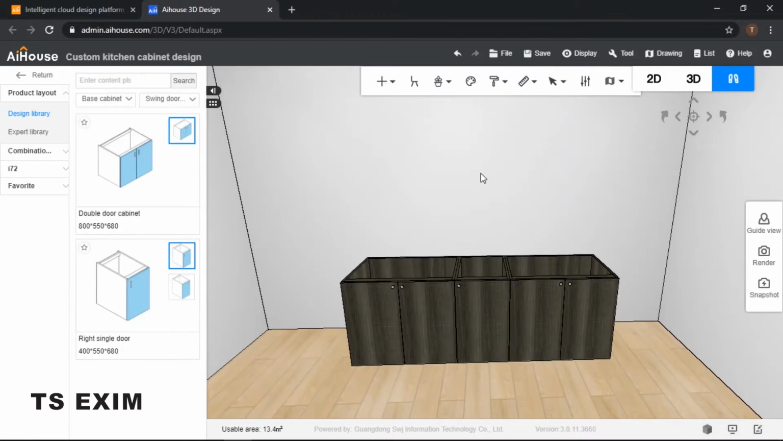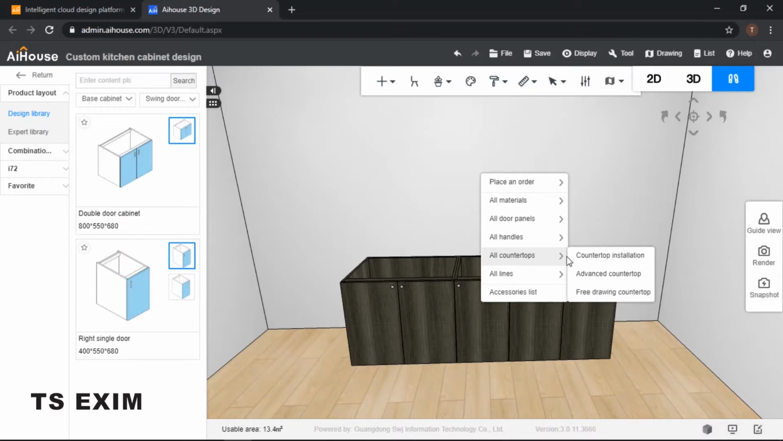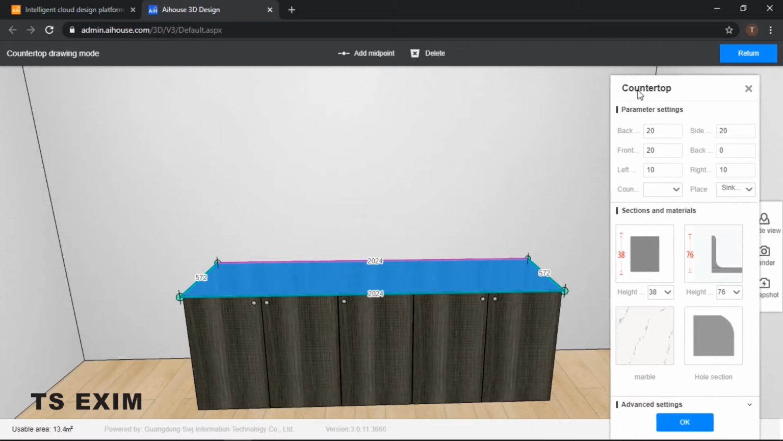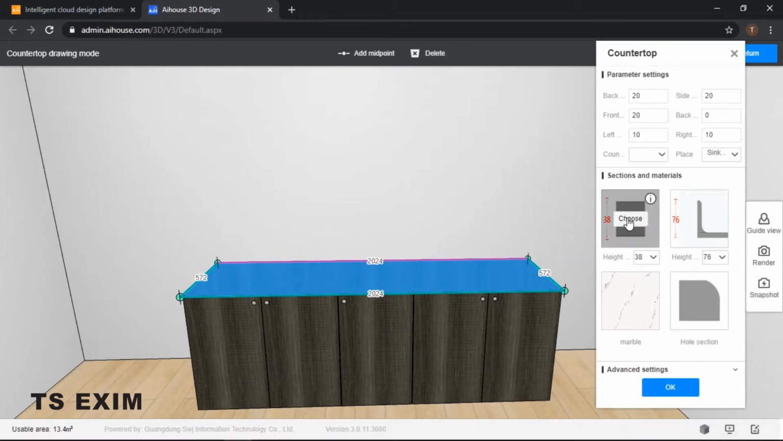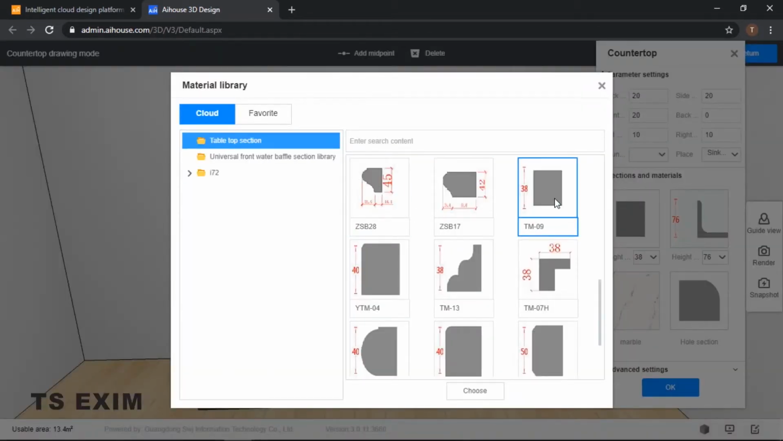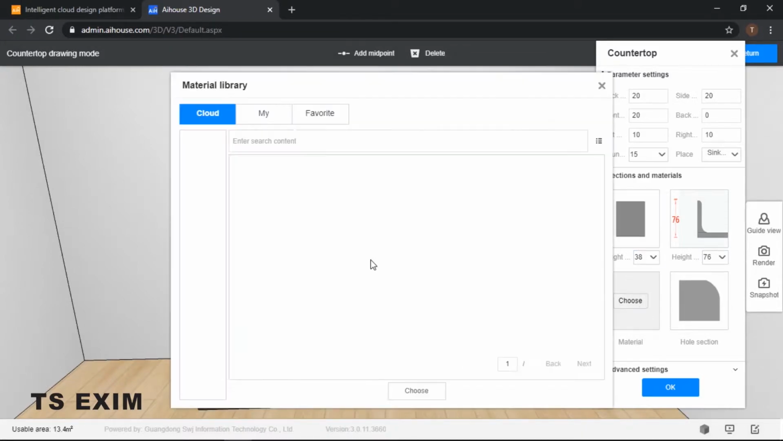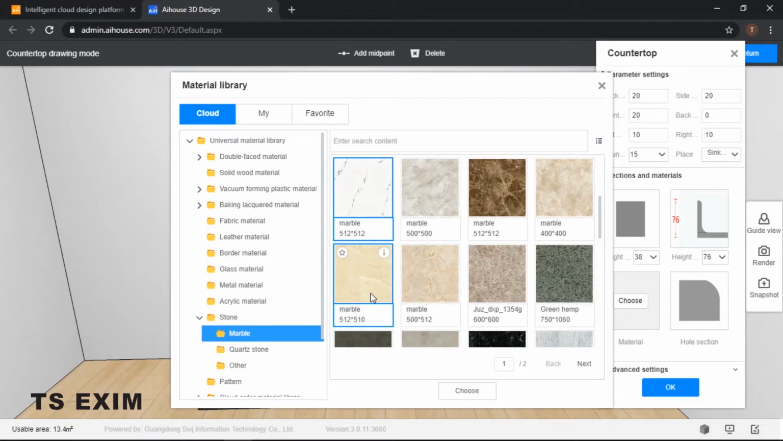You can right click, select all countertops, countertop installation, or you can come right here at the plus sign on top here, countertop installation. Right over here you may change the sections and also your material. I'll be using this section, and for my material, I'll probably choose a marble.